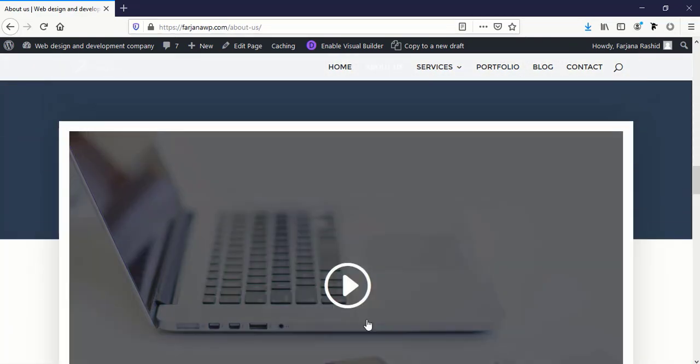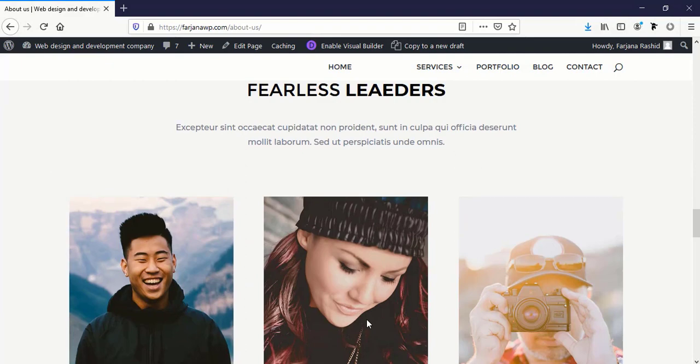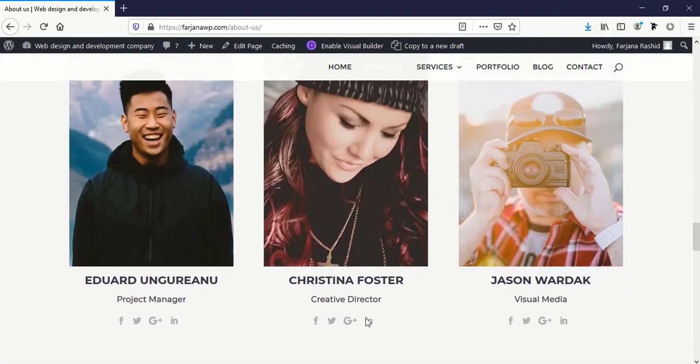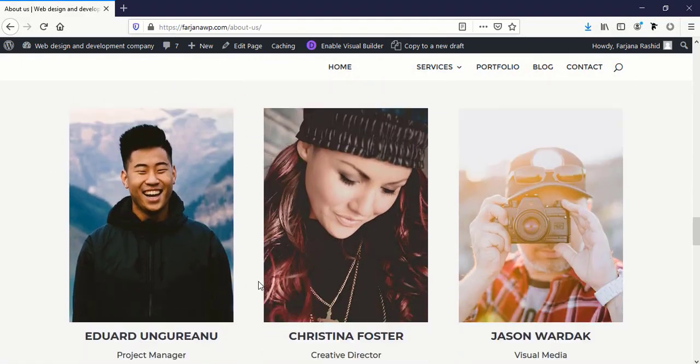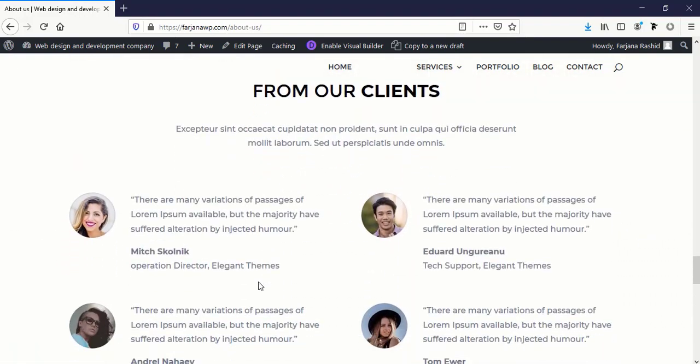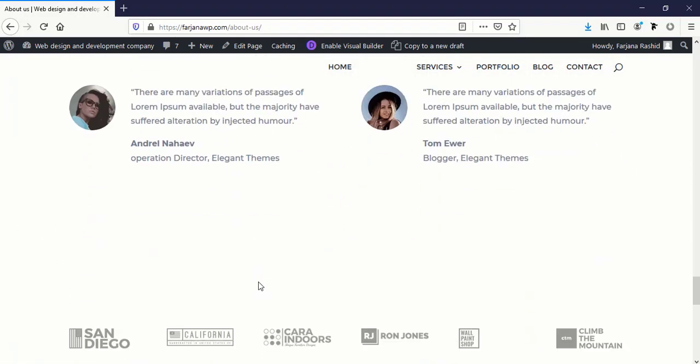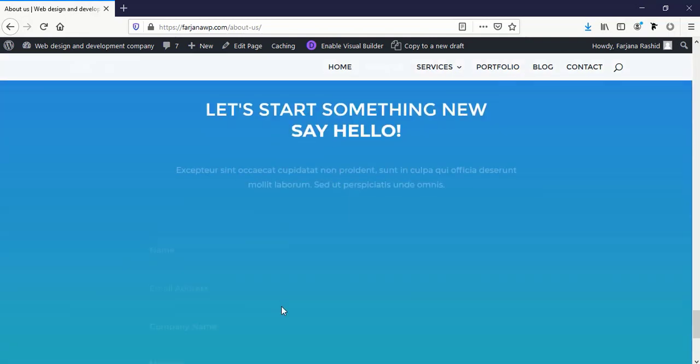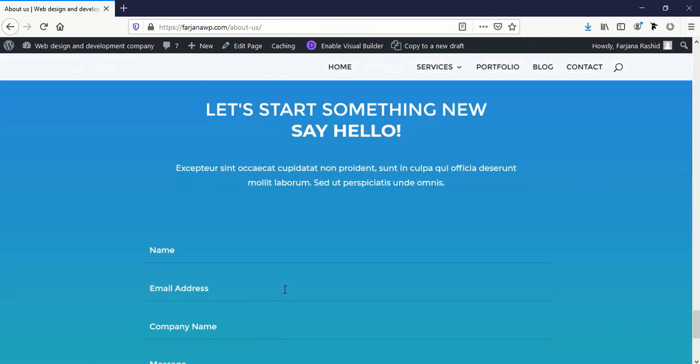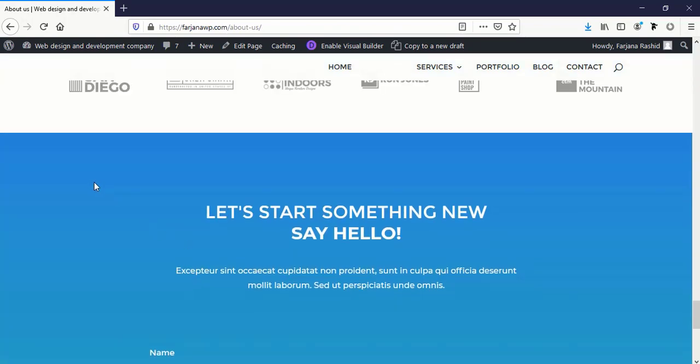Here is a video we can add here, and here is our team member area. We can also change it, and here is the client's testimonial. Here is the client's logo, and in the bottom area I will add a contact area, and it will be global for all pages.